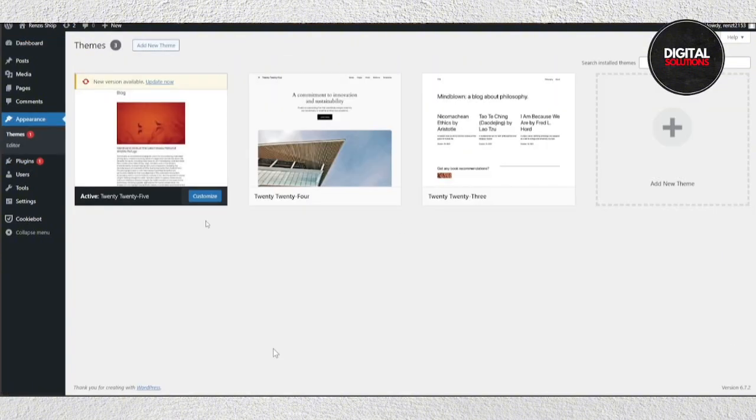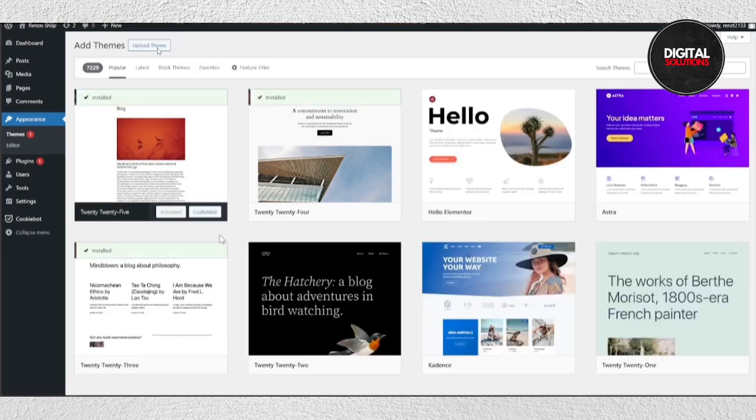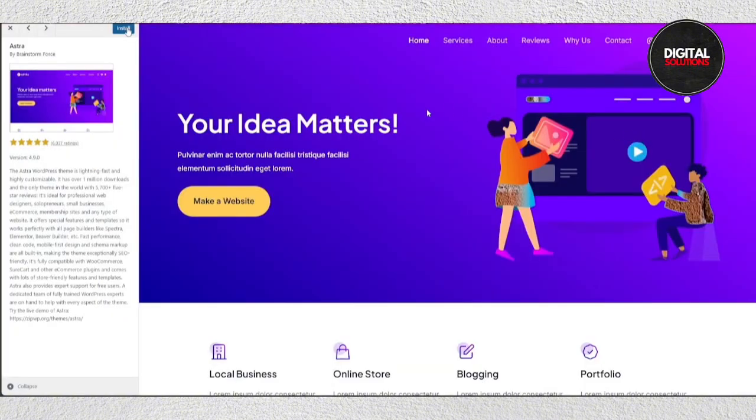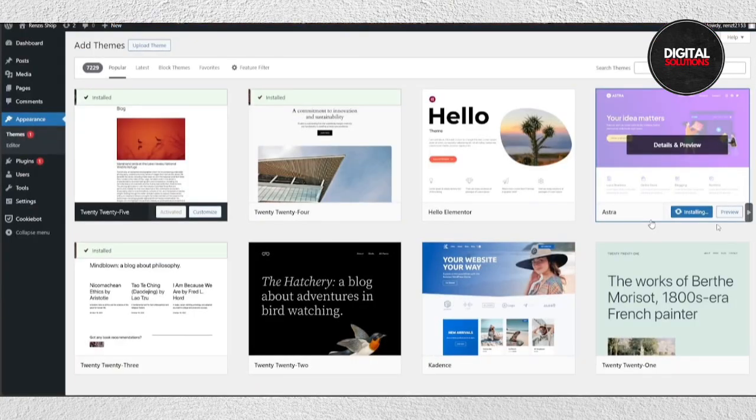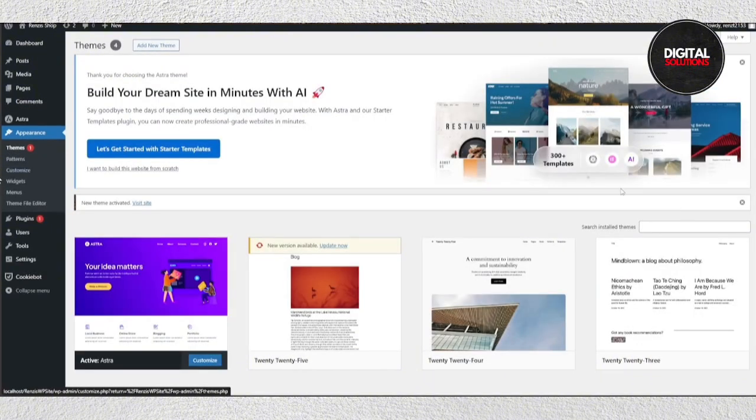Now under the themes, what we need to do is click on Add New Theme at the very top. In here, we want to look for the Astra option. Let's click on it and tap on Install. Now this is being installed, so we're just going to wait, and once installed, the next thing we need to do is activate it. Let's wait for it to finish installing. As you can see, let's click on Activate, and it should now be activated.